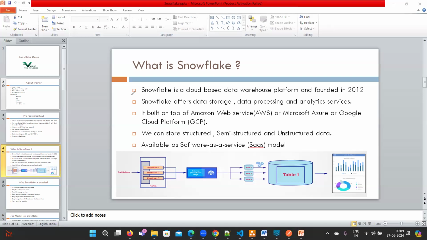Now, thinking about the last session: what is Snowflake? It's very important, you have to remember these points, even for interviews. Snowflake is a cloud-based data warehouse platform. Mainly we use it for data storage, data processing, and data analytical solutions. It is built on top of AWS, Azure, or GCP. Snowflake doesn't have its own infrastructure, so it is built on top of these three cloud platforms. Using this, we can store structured data, semi-structured data, and unstructured data.